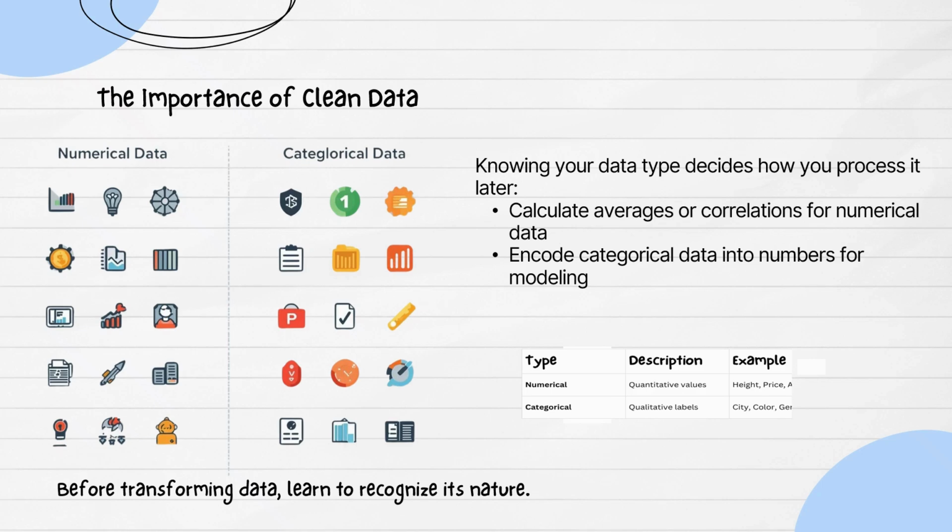Have you ever worked with a messy Excel sheet? Maybe empty cells or spelling mistakes? That's exactly what we face in ML datasets too. The good news, you will soon know how to clean them efficiently.